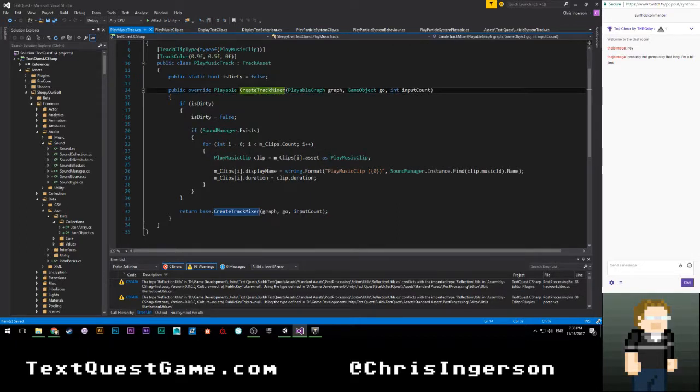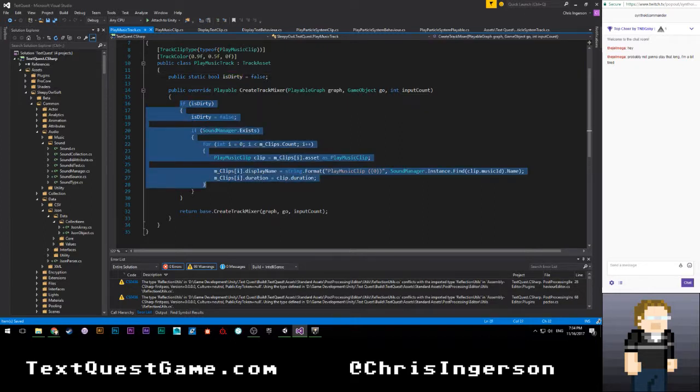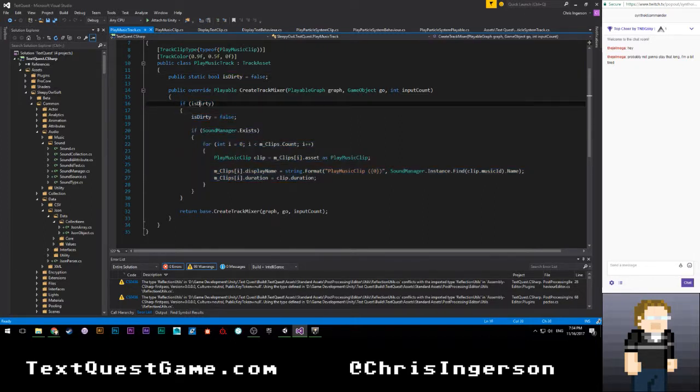So we have a create track mixer. We have an is dirty check that is, for now, static because I just can't figure out a better way to do it. I don't like having it be static, but that's kind of how it's got to be right now. So we create a track mixer, create track mixer gets called. We check if we're dirty. If we're not, we don't care about anything. If we do, then we set is dirty to false, and we're going to basically rename and resize, for lack of a better word, all of our clips in this track to match the duration of the clip that they should be playing, or the audio clip that they should be playing, as well as the name reflecting the audio clip that they're targeting as well.